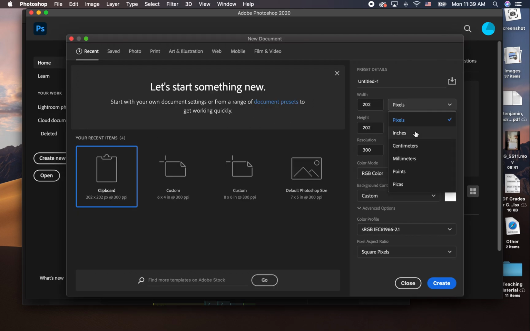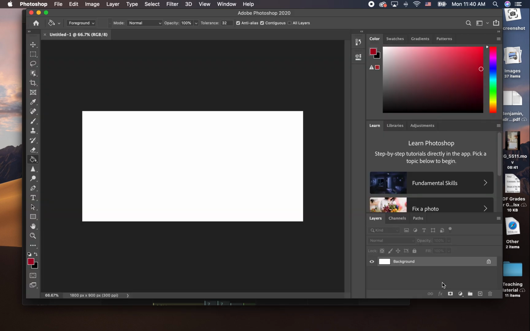I'm going to do this in inches. I think that 3 by 6 is a pretty good smallish dimension. You can keep your resolution relatively high so you have nice crisp colors like RGB. All of this you don't have to mess with too much, but this is a good dimension in inches. White background is a good way to start. So here is my screen here, or my file.